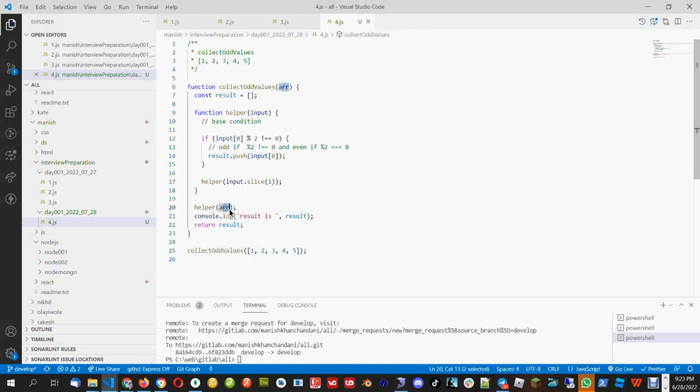So what we are doing? Initially we are passing array, that is this whole array. We are processing the 0 element, that is the 0 element is processed. And if it is odd, we put it in the result array. And then we call this helper function again because we want to call recursive. But here we are passing input dot slice 1. Slice 1 means we are taking from 2 to 5 and passing it in the helper function.